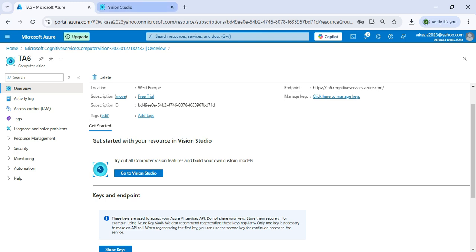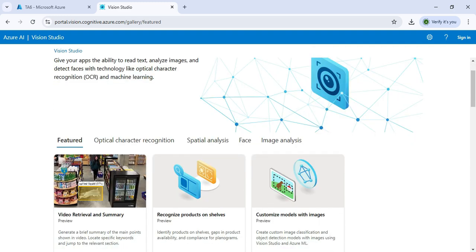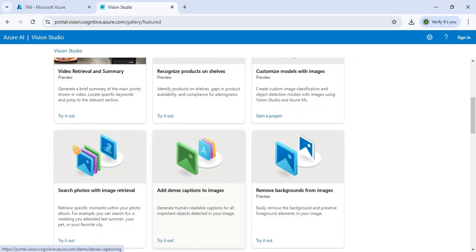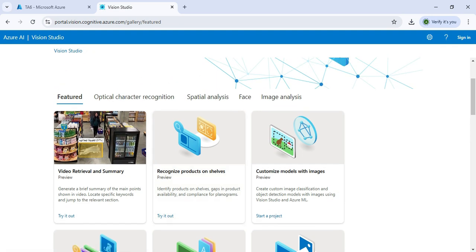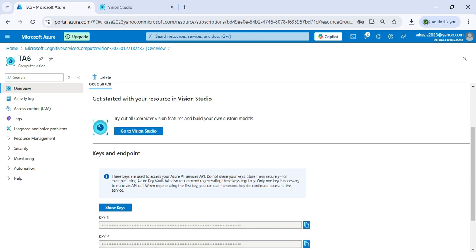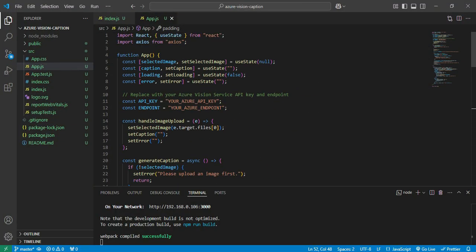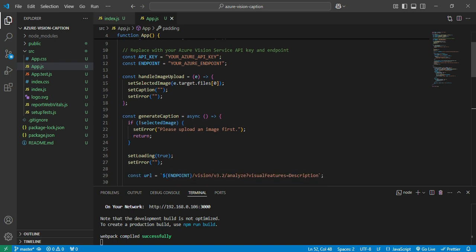In the meantime, in this Vision Studio, there are a couple of features that we can explore. In that you can create a project and use these services, but right now we have already created a React app, so we just need to integrate this with our React app. So let's go to VS Code where we created the React app. Here I have created a simple React app which will just show some plain text on the UI, and where we need to map the Azure API key for the recently created service.